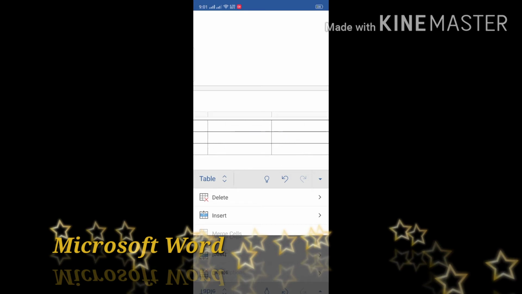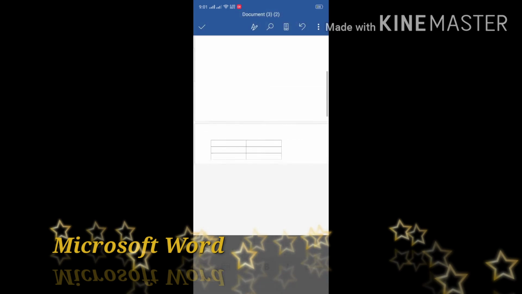Column and rows you will choose according to your own choice. I want to choose 2 columns and 3 rows, so I will delete 1 column from here. Increase the size of the table. You have to click the arrows at the corner. In this form you will increase the size of the column and rows.